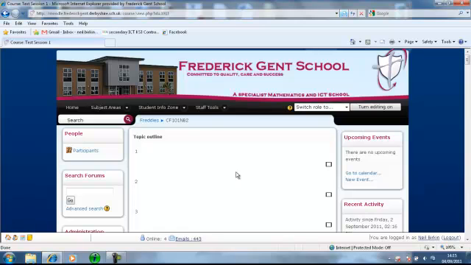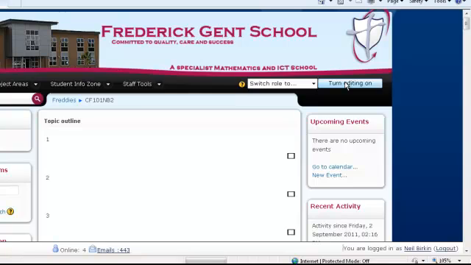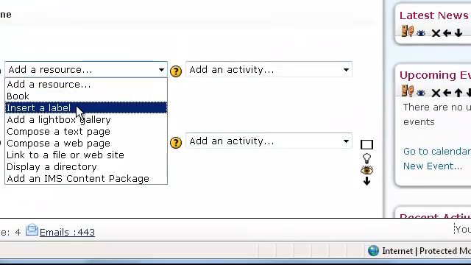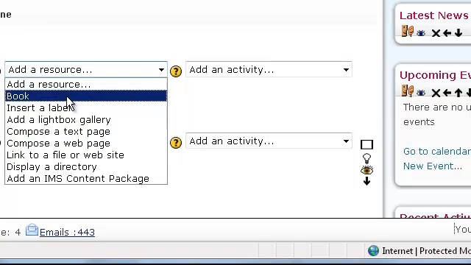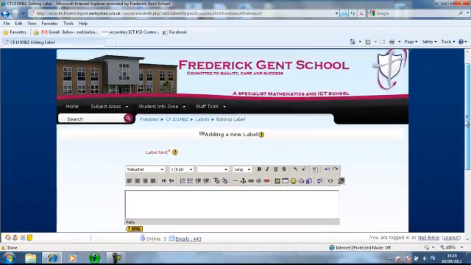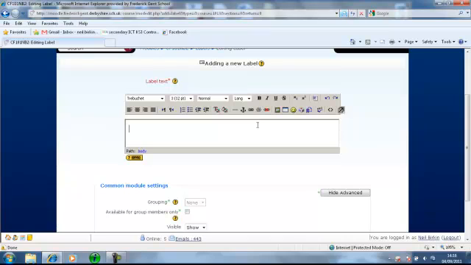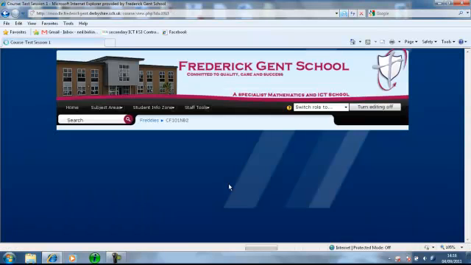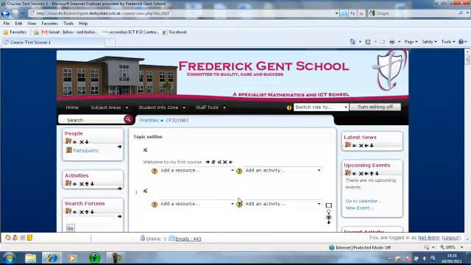Okay, so now in our blank space, it's called CF101NB2. We'll turn editing on, and straight away we've got the topic outline at the top. We can add a resource, it might be a label or a text page or a web page. So for now I'll just insert a label and in there I'll just put welcome to my first course. Save and return to course. Okay, welcome to my first course.